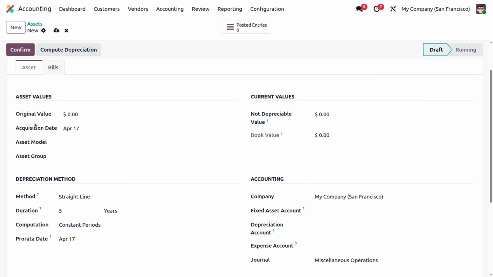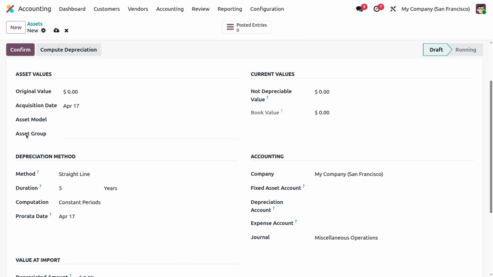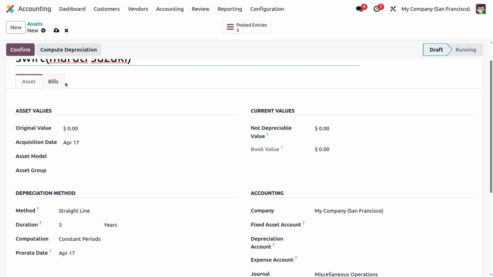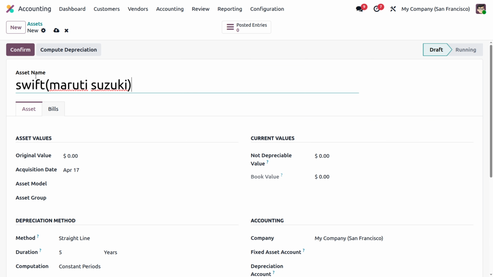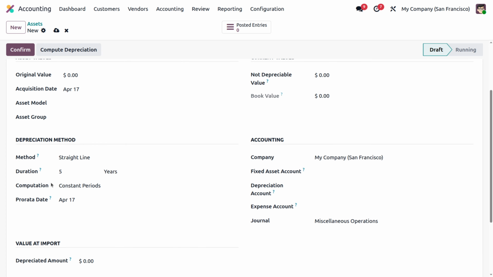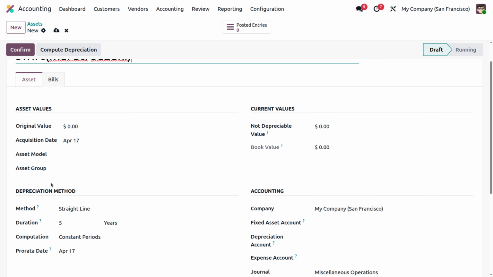And there we have the asset form. So under the asset form, now you can see we need to provide the original value. The acquisition date is there, but we didn't even provide the asset model and asset group. We only provided the asset name. Okay, so before filling out all of these options, this is actually not filled, right? You need to manually fill it up.